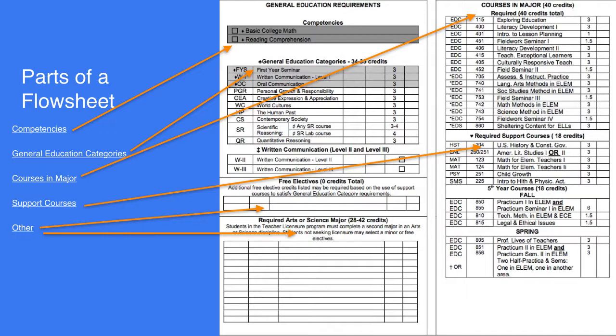Okay, first it might be good to get an orientation to the information contained on a flowsheet. There are 2 columns and 4 general parts to a flowsheet. The left column are the lower-level, non-major specific courses that students take, as well as any electives that they have room for. And the right column details the courses in a major.